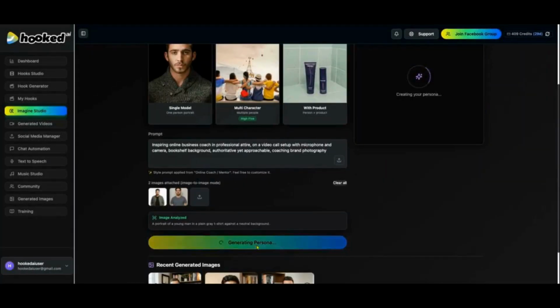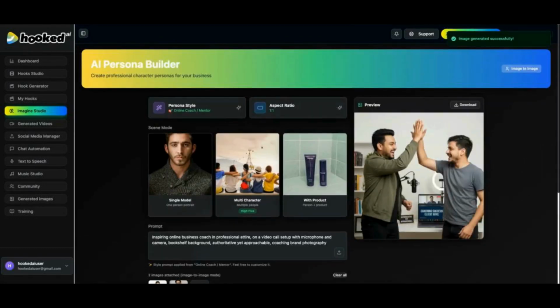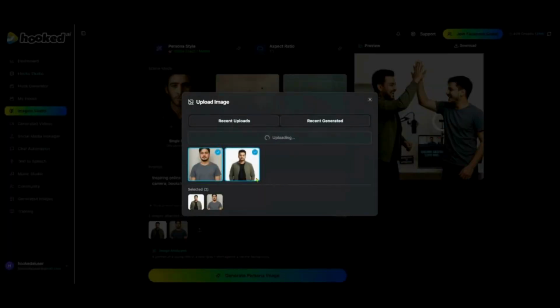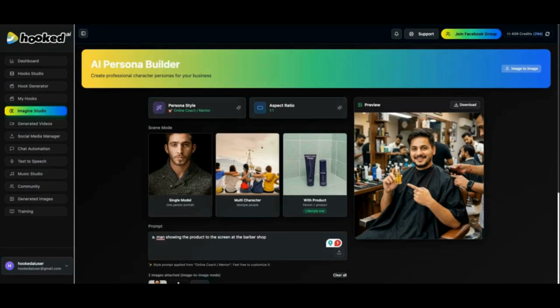Let's generate our multi-character persona image. Watch as the AI creates a professional image with two people performing a high five for team or partnership content. Let's upload a product image, in this case, a bottle for demonstration. We type a custom prompt, a man showing the product to the screen at the barbershop for a specific business scenario. Let's generate this specialized product showcase image.